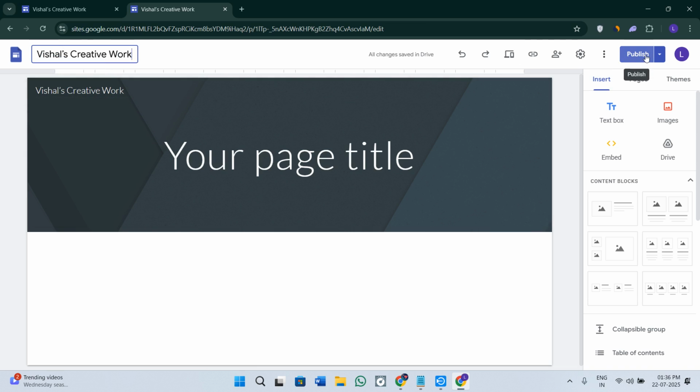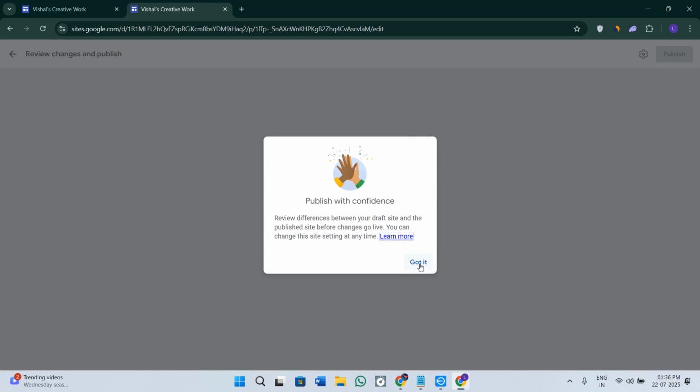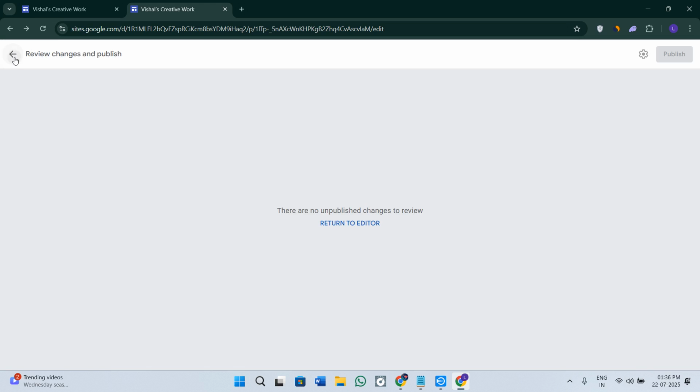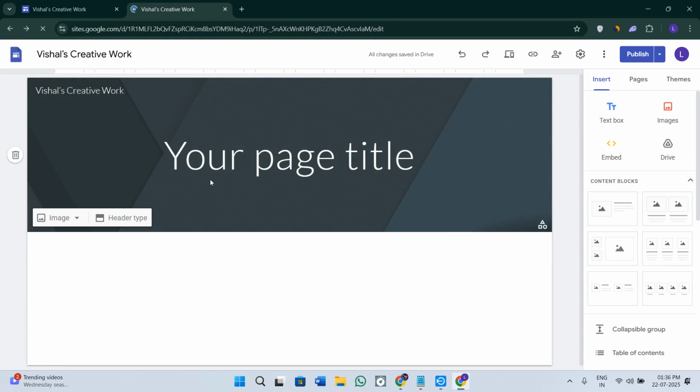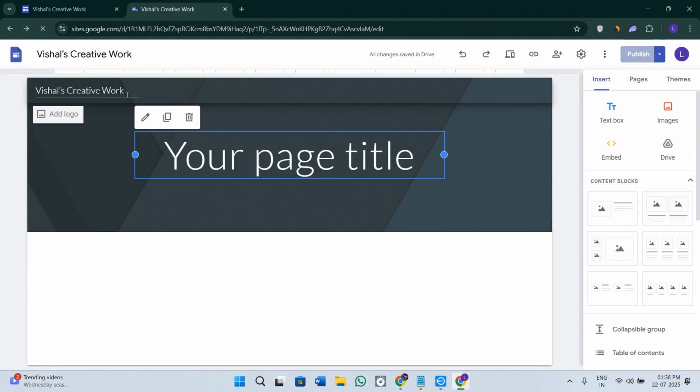Now click on the publish option in the top right hand corner of the screen, then click on the publish option. Now if I refresh this page, you can see I have successfully changed the name of my website.